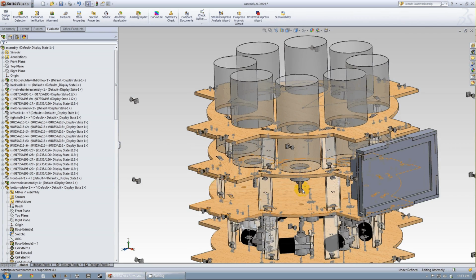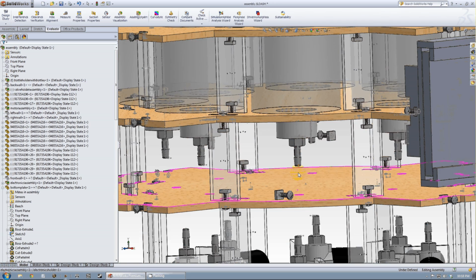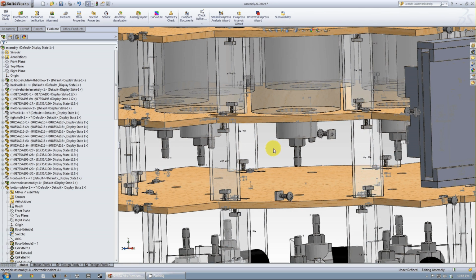Moving on to the next layer, this third layer from the top. There's nothing here yet, so we plan on putting electronics here. We plan on putting our Arduino here, which is what's controlling the valves, controlling the motors, controlling the LEDs, and it's also getting feedback from a few sensors we have.